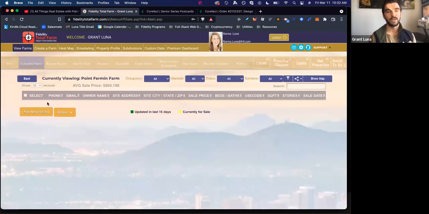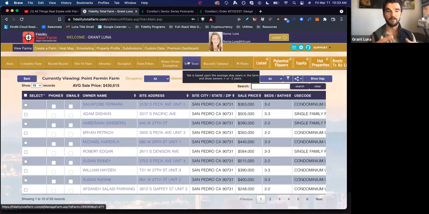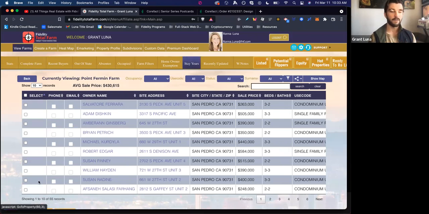And then kind of transitioning from digital marketing, I think I'll go back to print marketing. So kind of some traditional ways of either doing postcards or letter campaigns. So the first thing I'll show people is letter campaigns. So let's say that I wanted to do a letter campaign to the homeowners that have lived in this area on that average 11.5 year mark. So that stay years filter. So I wanted to focus my efforts on these 55 homeowners that have lived in that area.